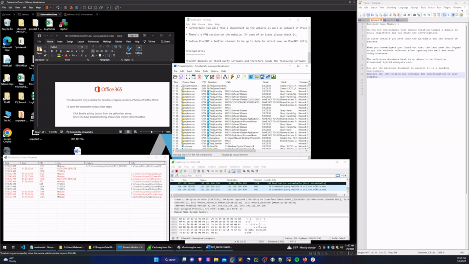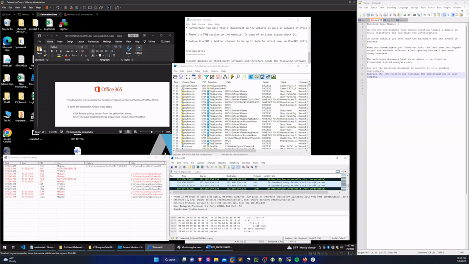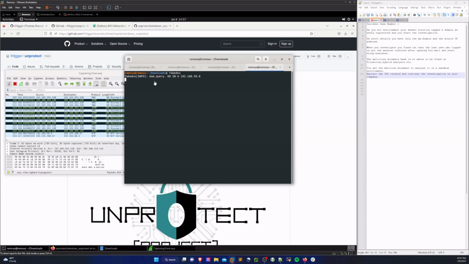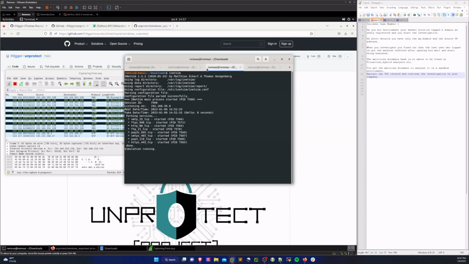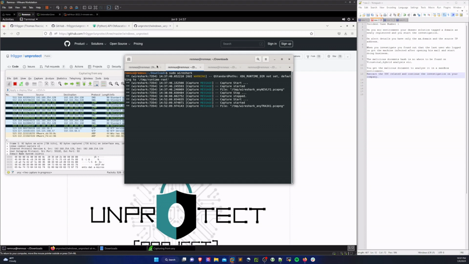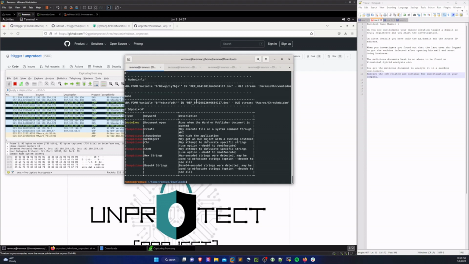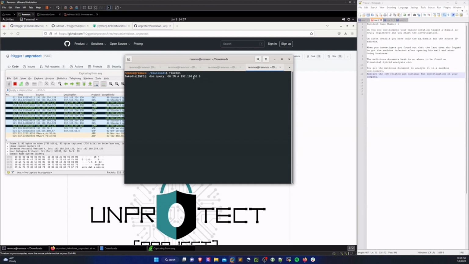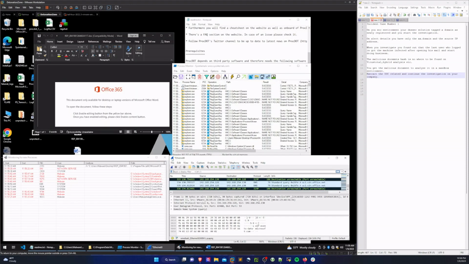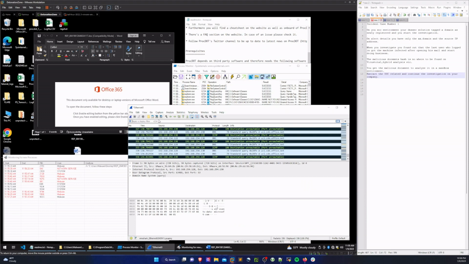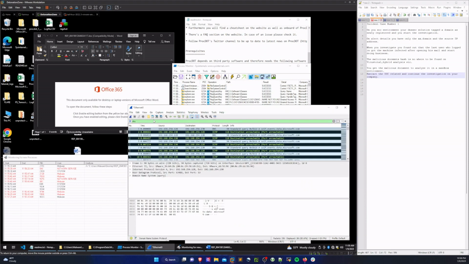Let's stop the process monitor and our Wireshark. And let's go to our Remnix machine. Why is there no DNS queries? Let's go to the pcap file. Let's apply a filter. DNS.